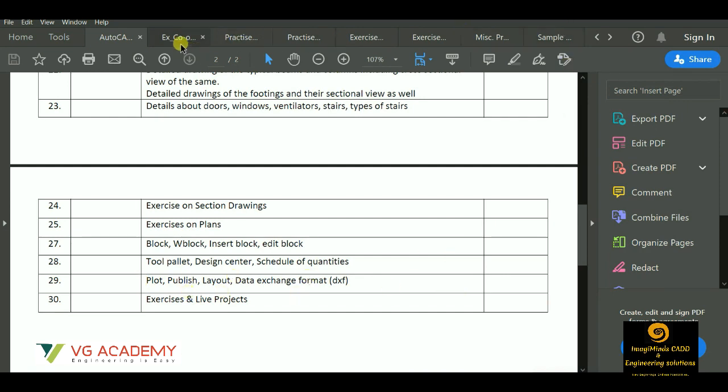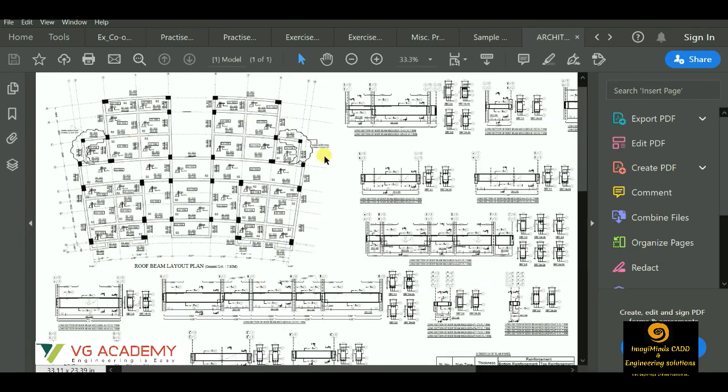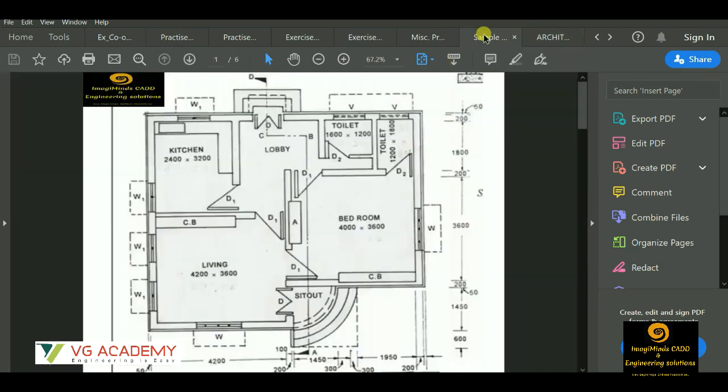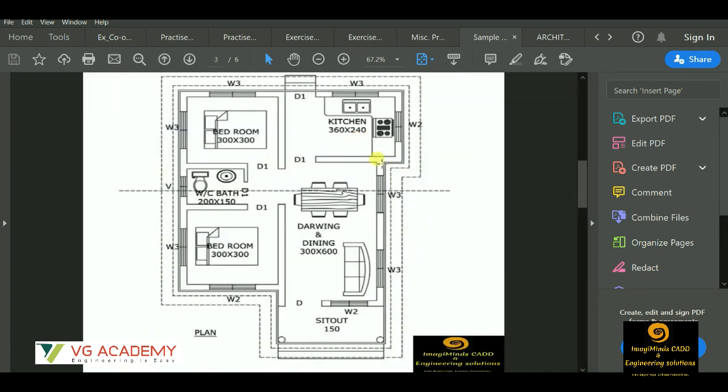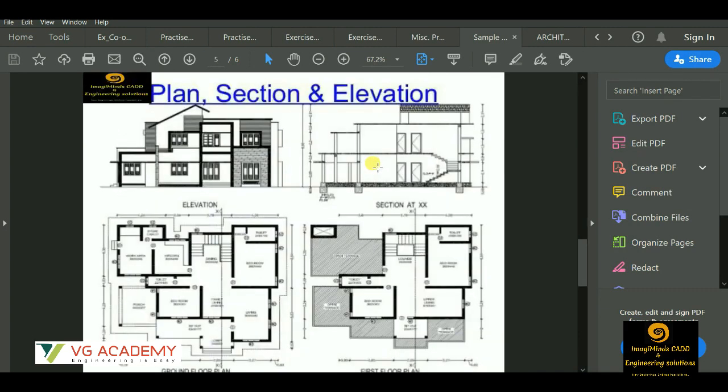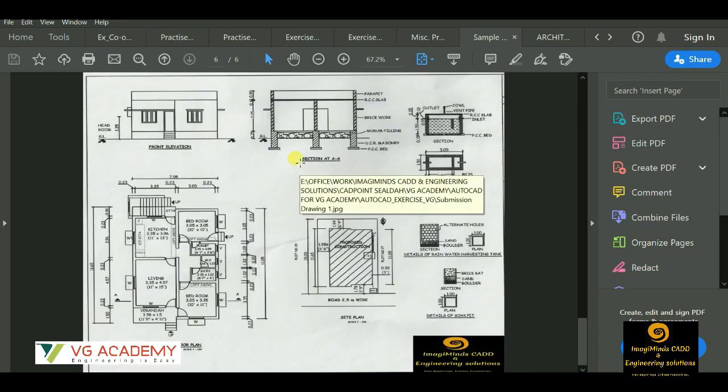plotting. So let me show you some exercises, like what are the end products after you start with AutoCAD or after you complete this AutoCAD course. So this type of plans, how to draw these plans, will be covered in this course. Plan, elevation, section, you can say.